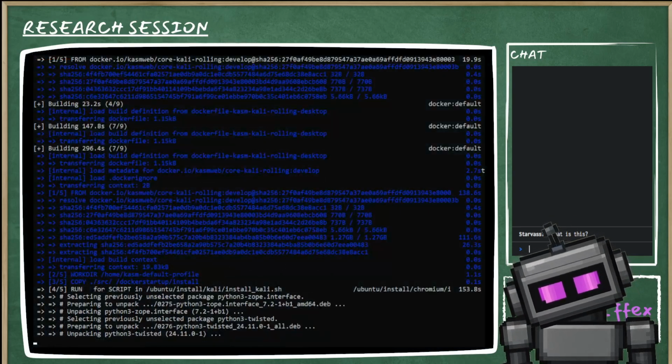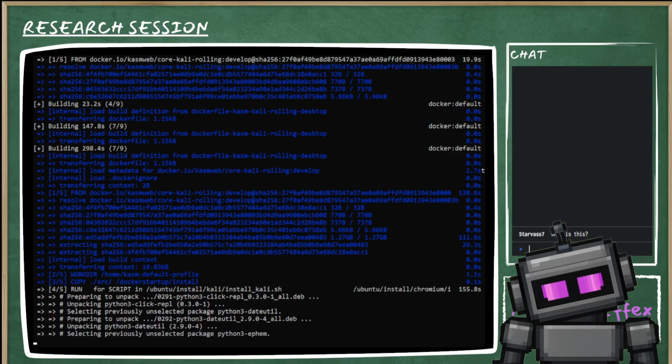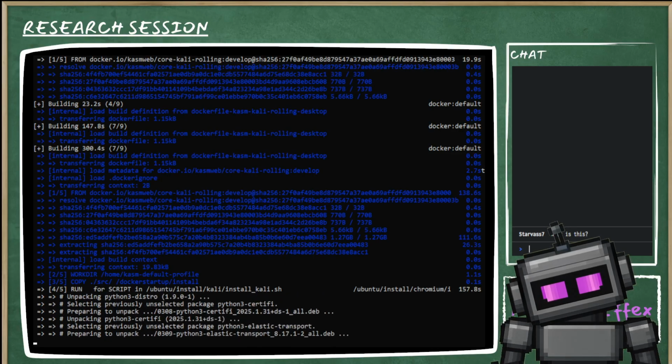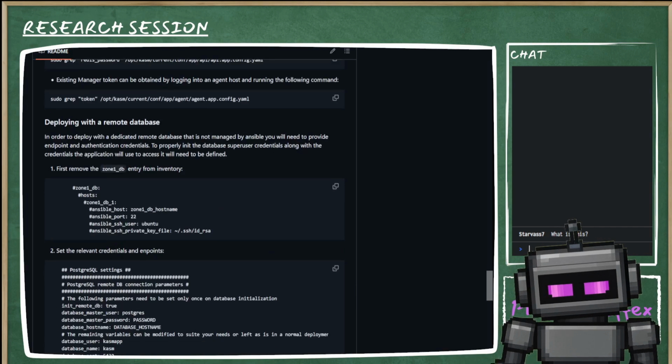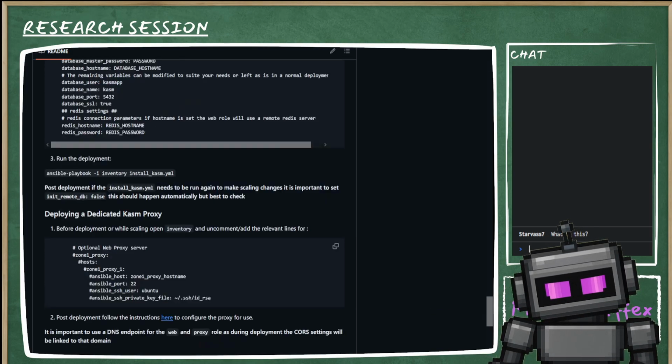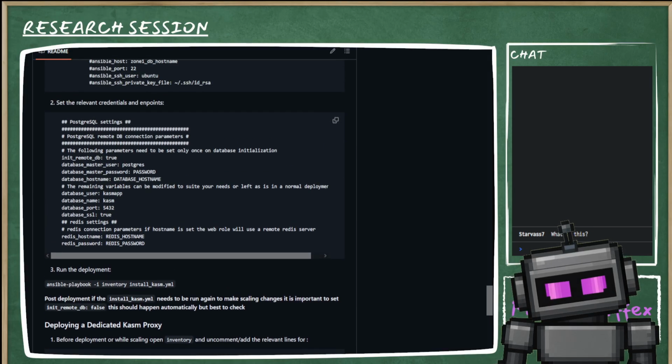Just switching back to the terminal for a second, you can see it's installing a pile of packages, so that might take a moment, and I'm just going to download another one. So it's going to be fun.